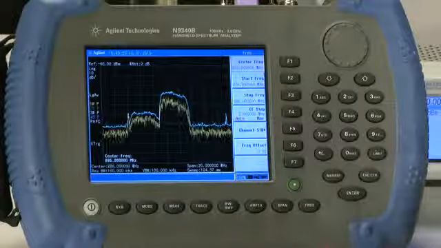Saving the entire instrument setup is incredibly useful, as it means you can share the same setup between multiple instruments, ensuring that every measurement is made the same way every time, regardless of the operator. Here I've set up the instrument to monitor the output from a mobile phone base station.